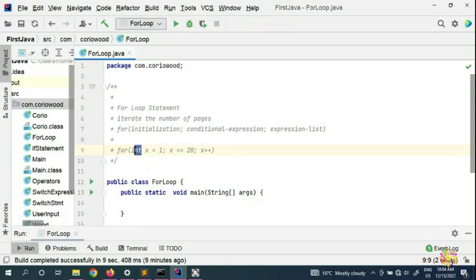Make sure you put your data type here, which is the type int. If you don't want to put it here, you can put it on top, just int x. Once you initialize this x, then you can use x here. But if you don't want to put it on top, you always put it beside it here. Then the next part is a conditional expression, which says till when we go, say till 20, and then the expression list.